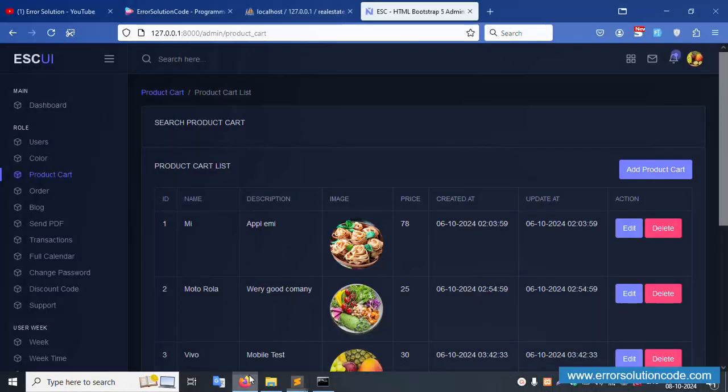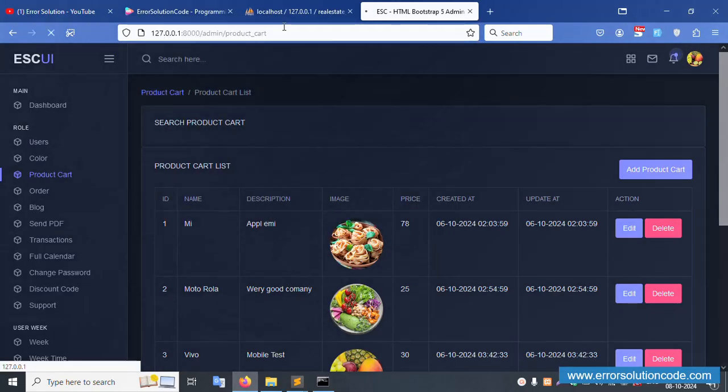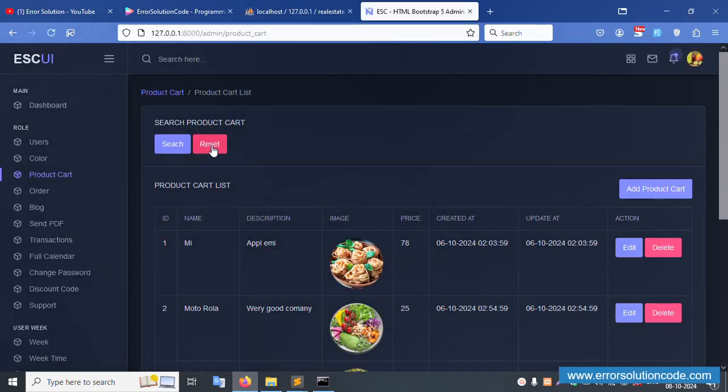Save the file. Let's refresh this page. Two buttons are showing. Good, working. The search and reset buttons are successfully available. Good, fine, excellent.